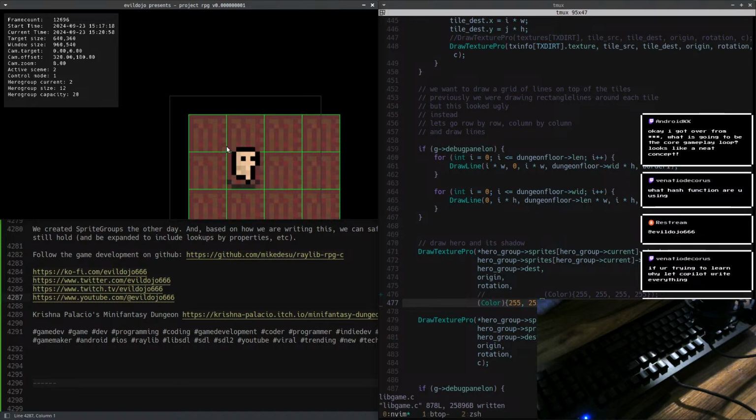What is going to be the core gameplay loop? Okay, so you've played NetHack, I hope, or some form of turn-based dungeon crawling.